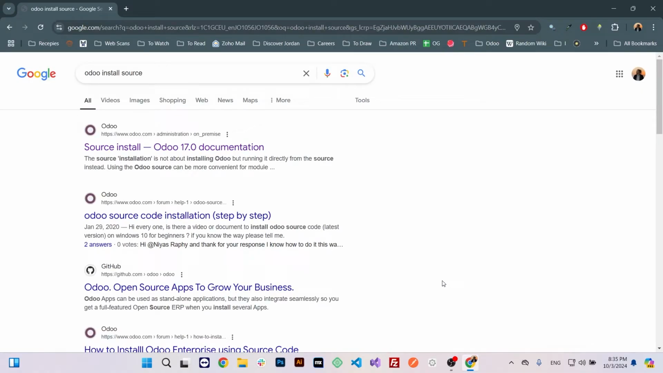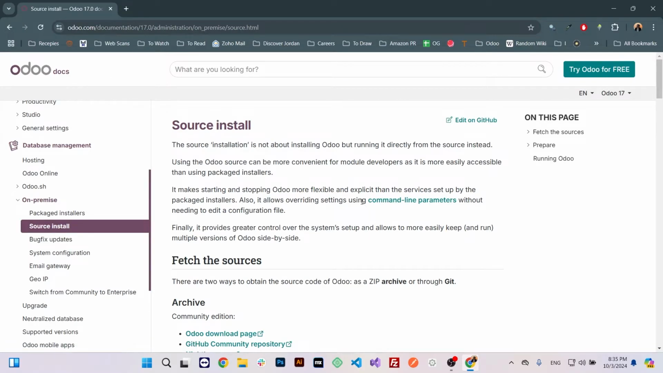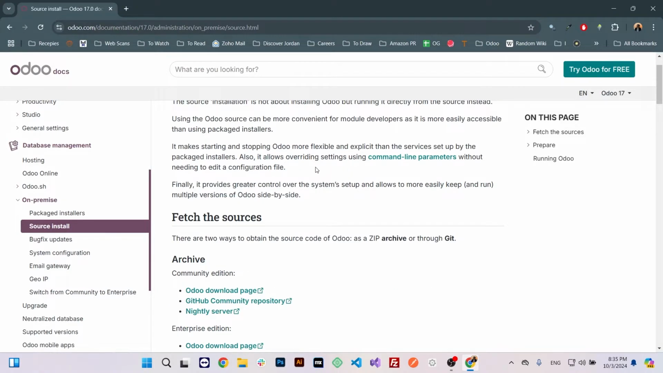So just write Odoo source install. The first link is gonna be source install Odoo 17 documentation. That's what we are going to follow. As you can see in the beginning, it's saying that Odoo source can be more convenient for module developers, as it is more easily accessible than using package installers. So this is what we need.